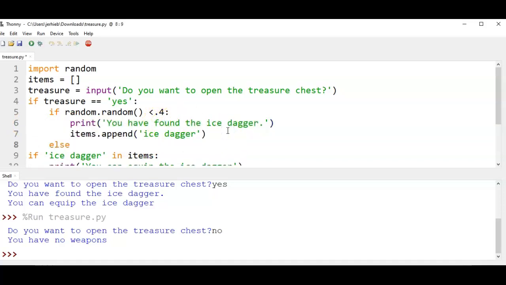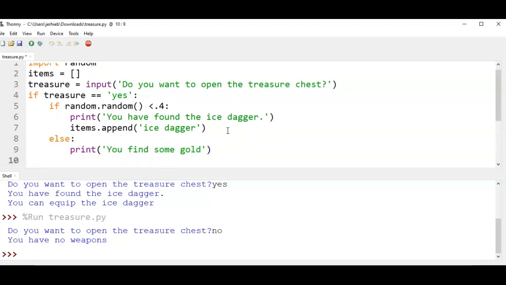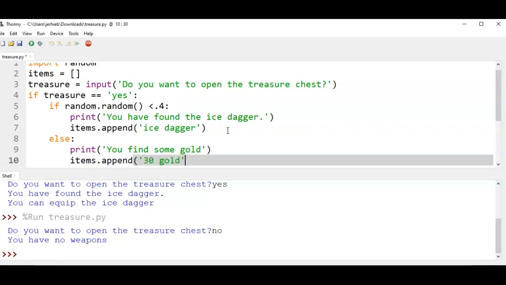And then let's do else. So if they don't get it in there, they're going to get some gold. We could print you find some gold. And then we can items.append 30 gold. Alright, that looks good.